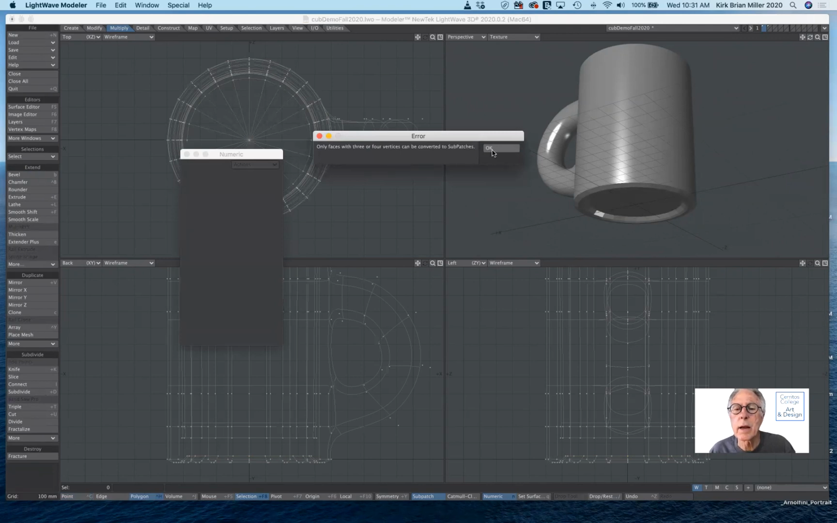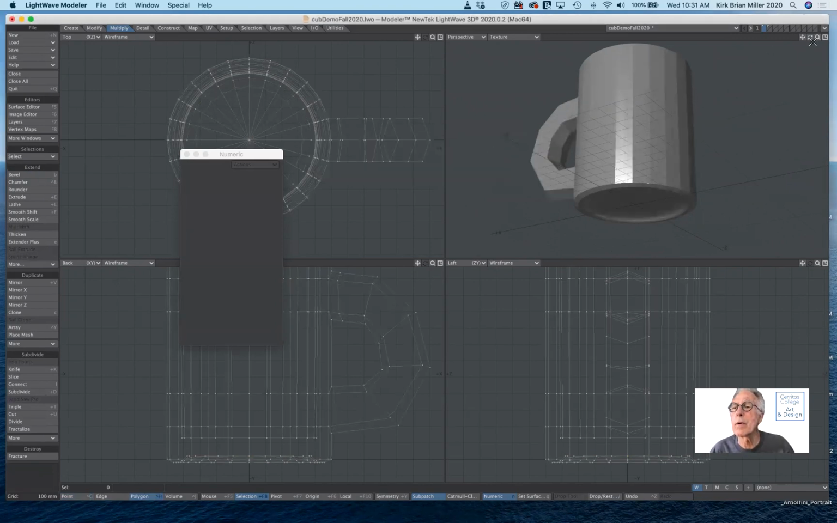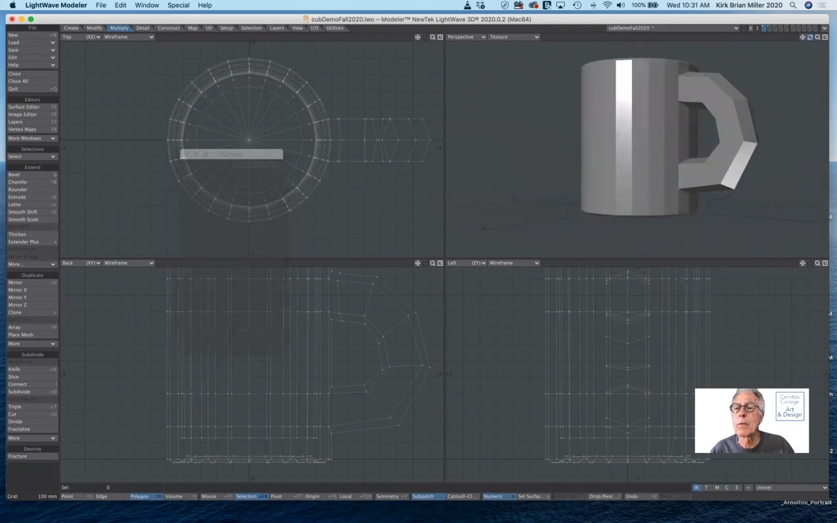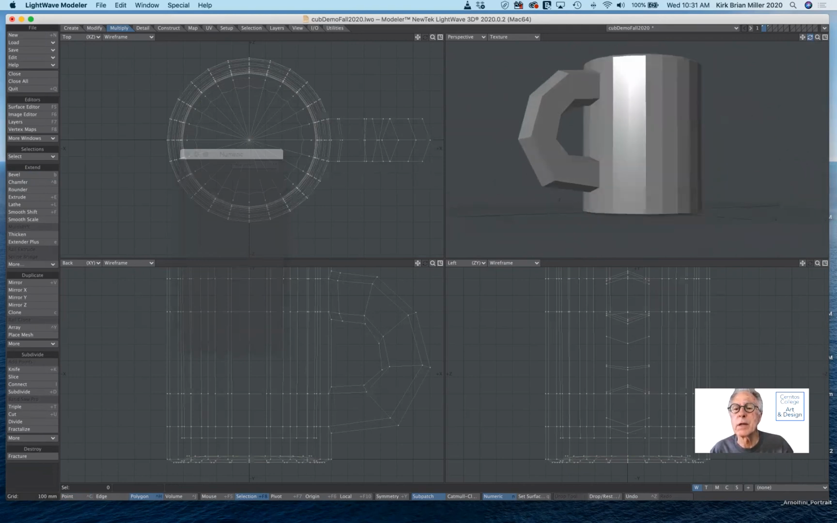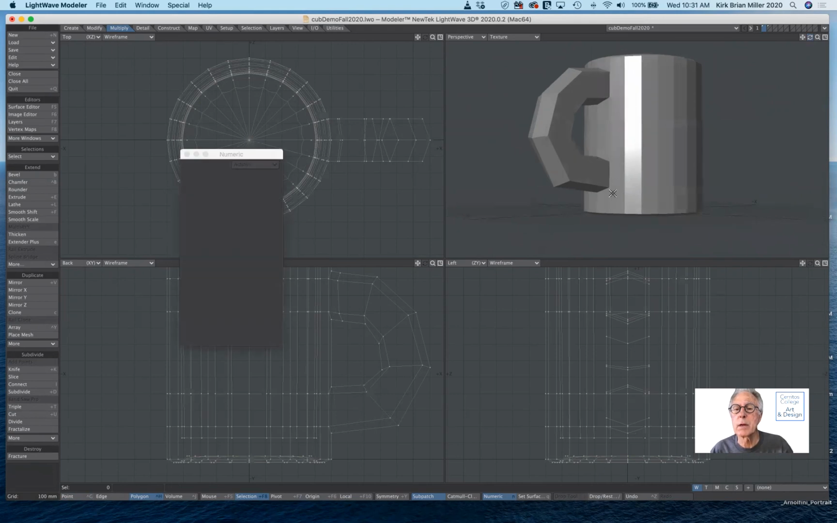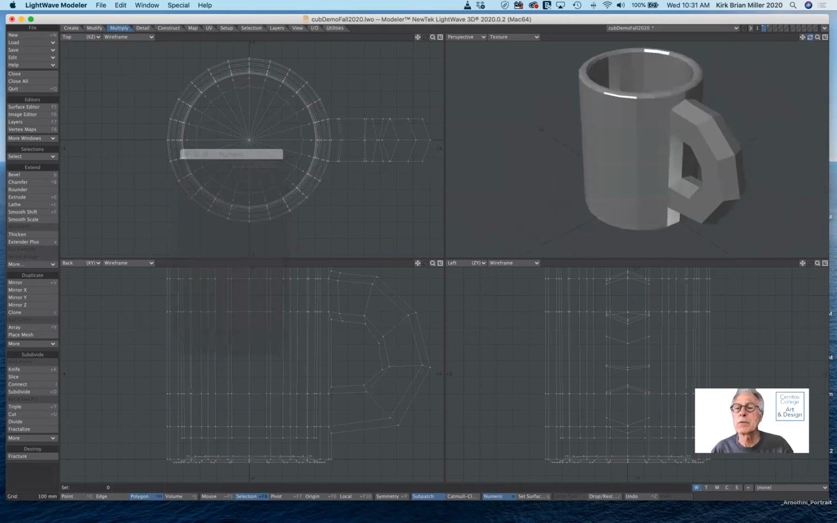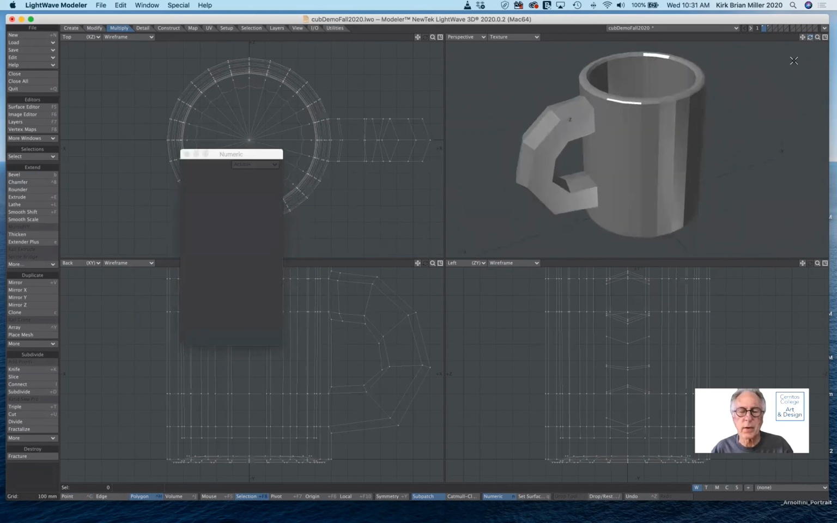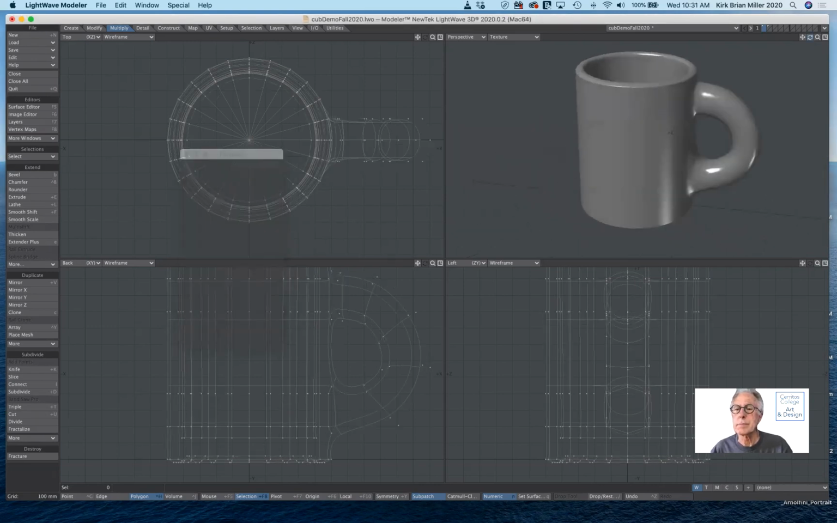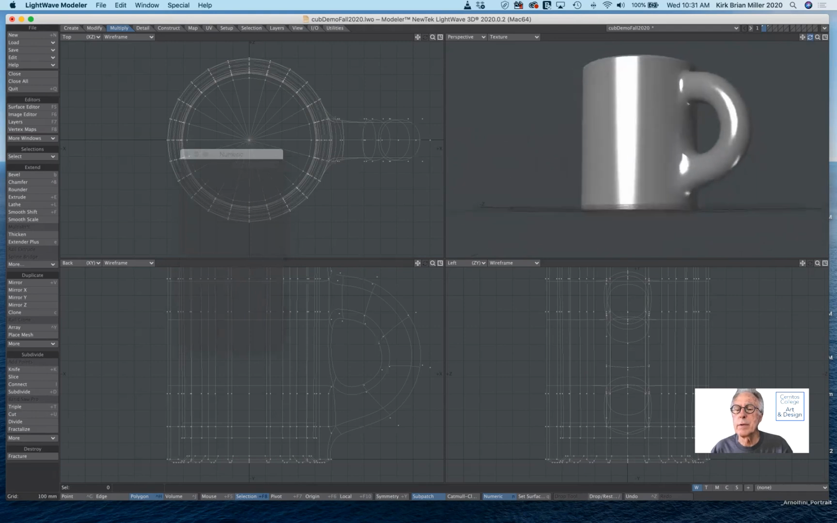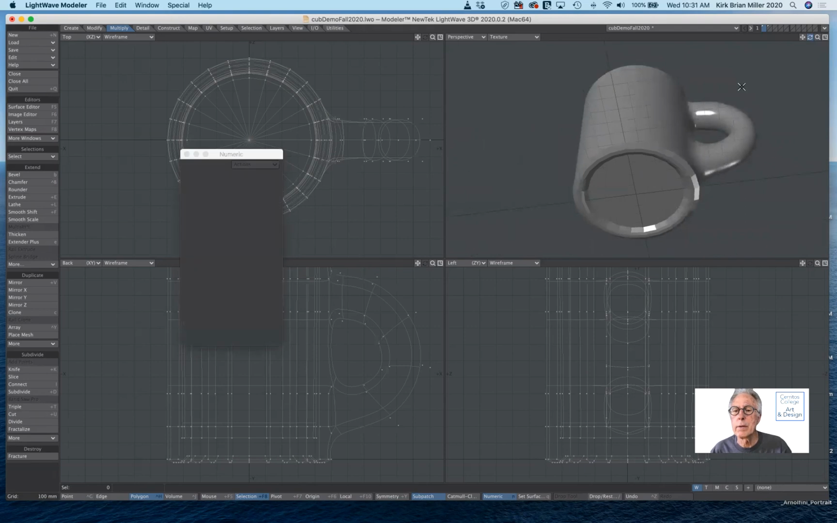So it's saying that I have more than 3 or 4 polys with 4 sides. And that could very well be the polys that are attached to the handle here. But overall, it's working out okay for us. So again, if I hit the tab key and I click OK, I'm in good shape. So there you have it. There is a cup that we've created.